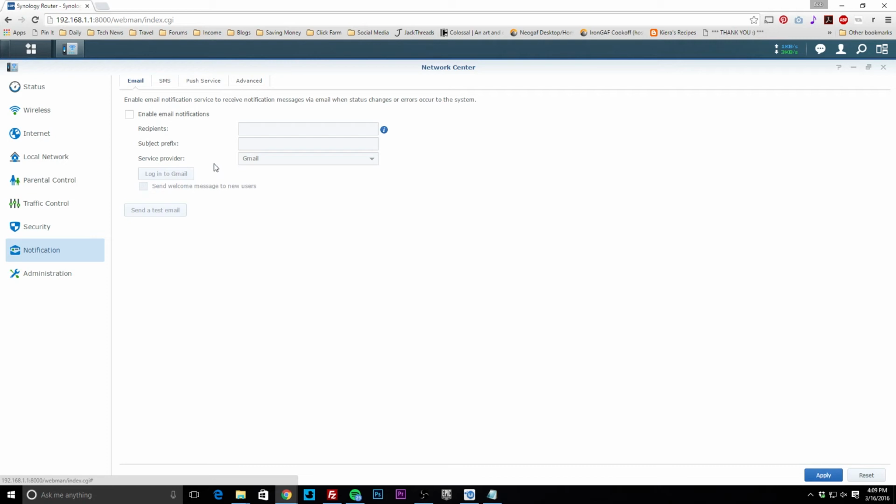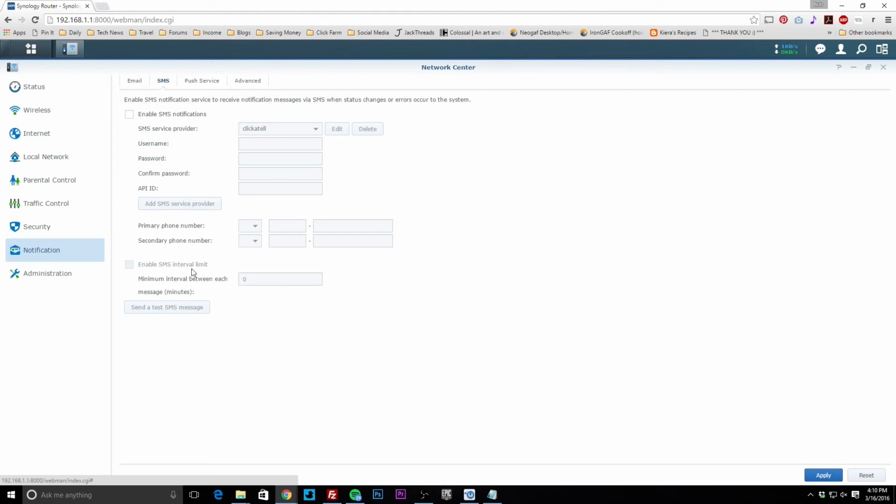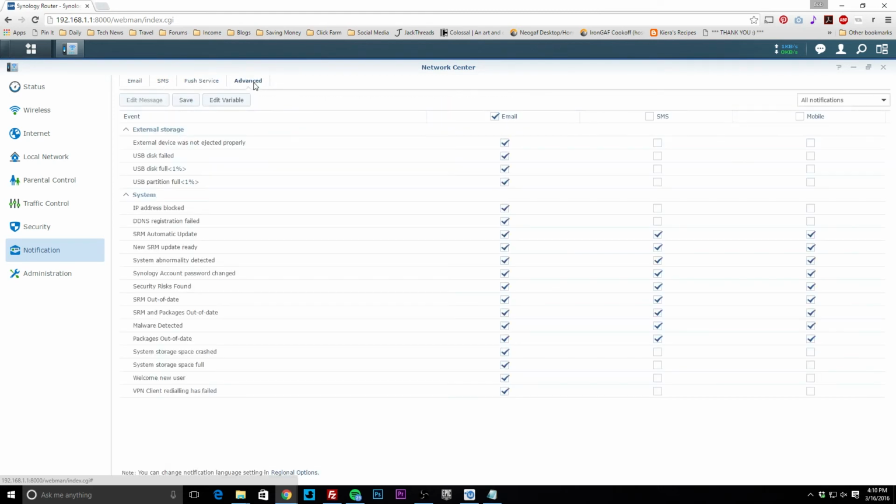And then under notifications, this is just all your notification settings. You can enable mail notification service to receive notification messages via email when status changes occur on the system. So if there's a notification on the router, you can set it to email out certain things. You can set SMS services. You can set a push service, and under advanced, you can change the different events. So if something happens, you can set whether it sends an email, an SMS, or a mobile push. So you can go ahead and set all that stuff.